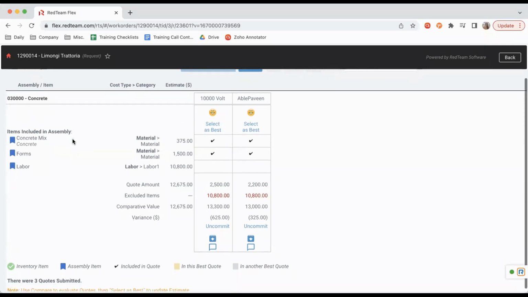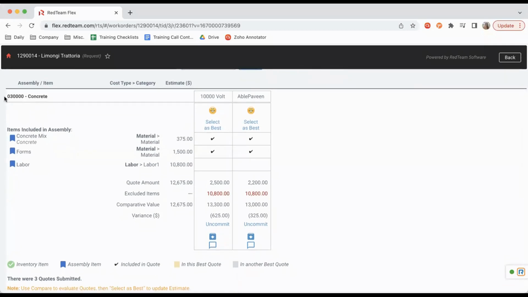Now, just going through what some of the items on here are, we're going to have our cost code. Below it is going to be what is included in our assembly. So we have our concrete mix, our forms, our labor. Then we're going to have the cost categories for each of those and the estimated total. Now, right up here in each column, we're going to have each of the vendors that we received a quote from. So you'll have their name, their vendor rating. Right below that, you're going to see the items that they did send a bid in for if there's a check mark. So they both did send a bid in for concrete mix, and they both sent a bid in for forms, and we noticed neither of them sent one in for labor.